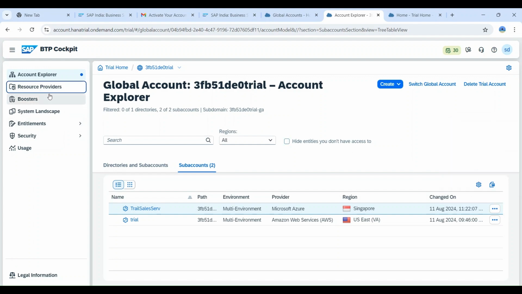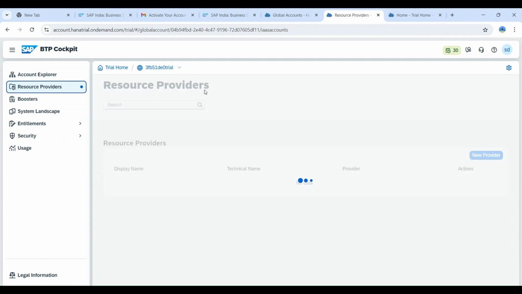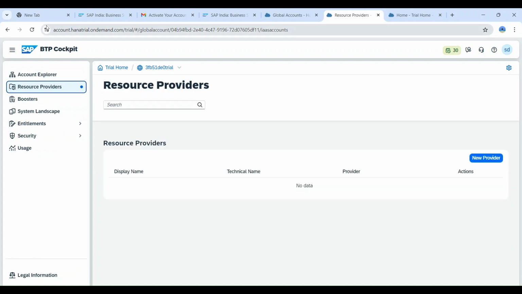So coming to the next, there is a resource provider option. So what is this resource provider? SAP BTP allows you to connect your global account to your provider account from a non-SAP cloud vendor, and consume those remote services and resources supported by SAP. Suppose you have taken some service from a provider which is non-SAP. You can add those non-SAP service providers over here using the resource provider section.